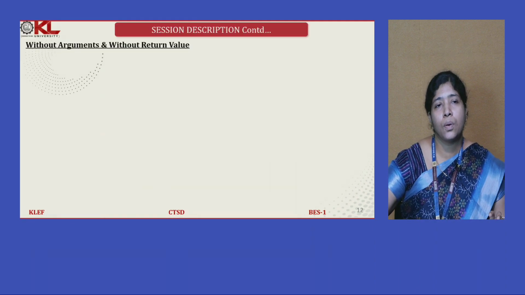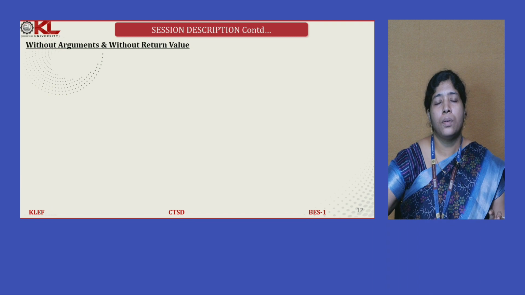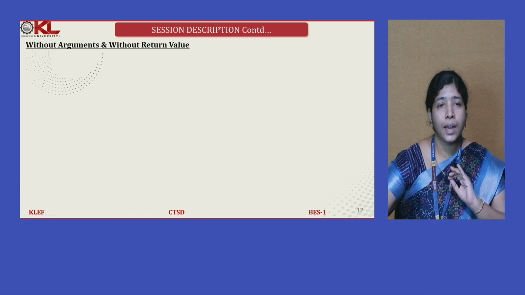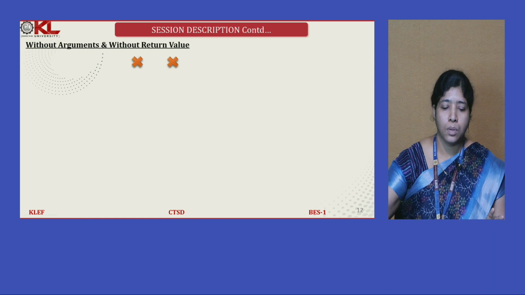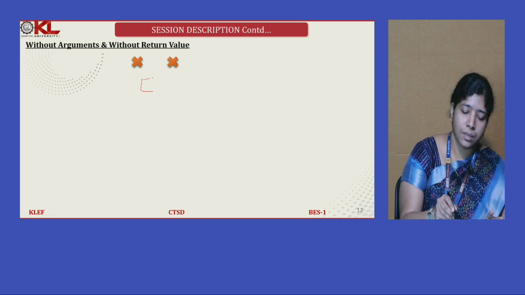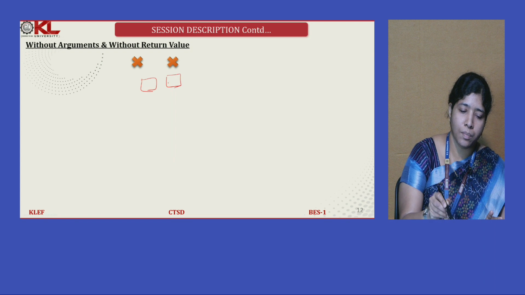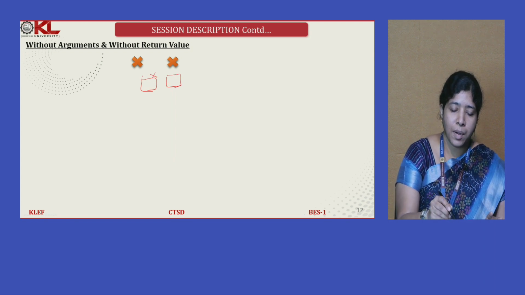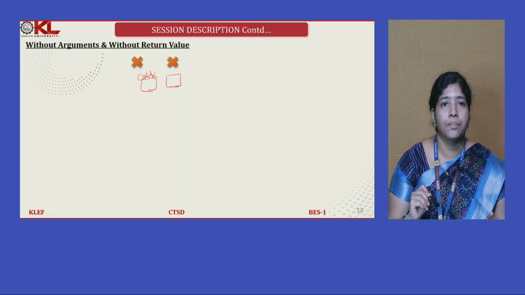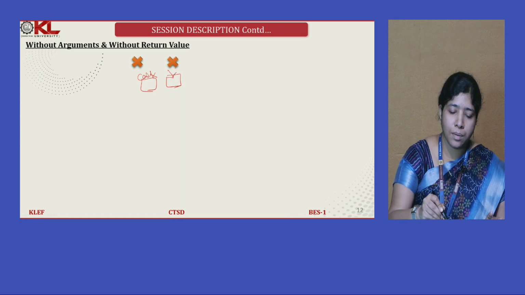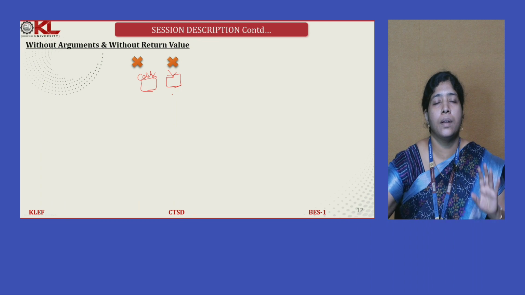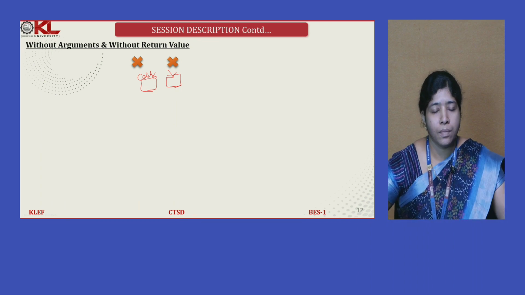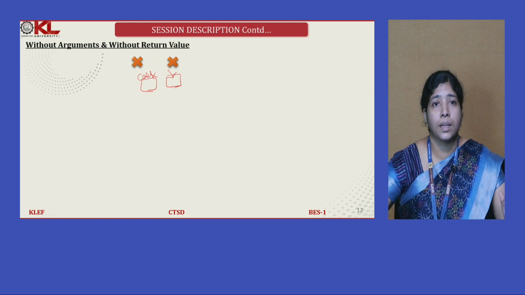First one, without arguments and without return value. That means I am not providing inputs and I don't want any output. This is the main method, and this is the user method. I am not providing any inputs, but I am calling the function. So it invokes here, it performs the operation in here, and we'll see one example as addition of 2 numbers and how these 4 categories work.